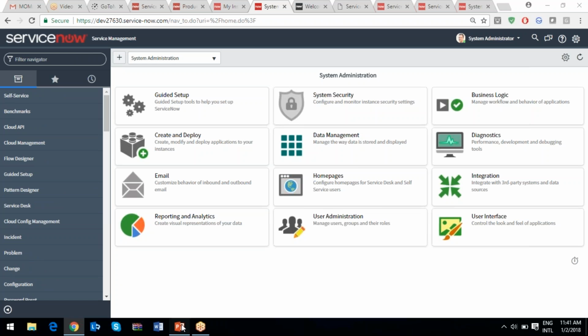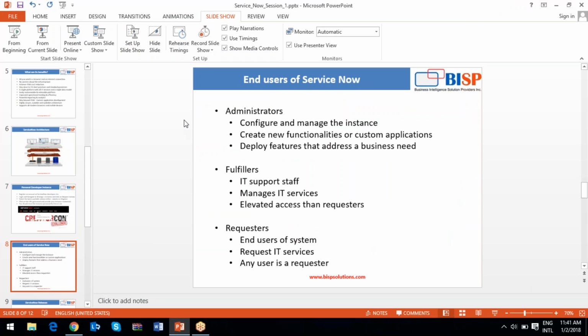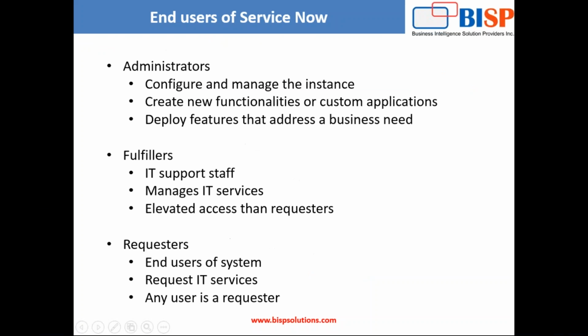Now coming back to the slide, the next topic that we have is the end users of ServiceNow. So we have mainly three end users. We have the administrators, we have the fulfillers, and we have the requesters. The administrator is what we just saw. We have logged into the system as admin. Administrators can do the development work, and they can configure and manage the instance.